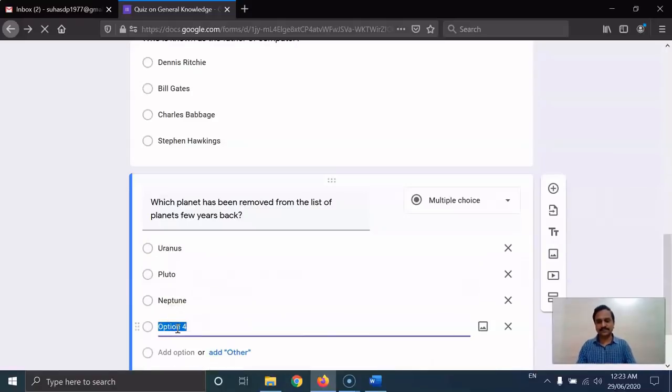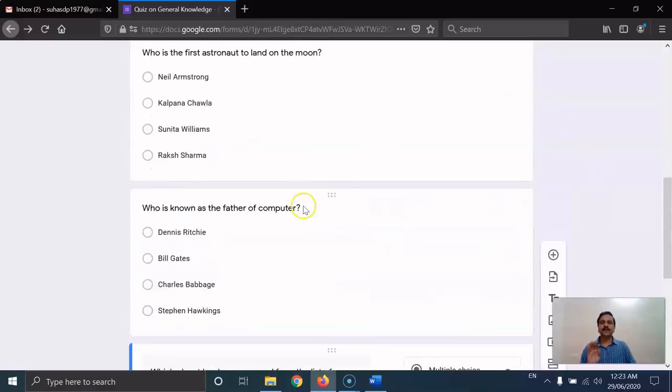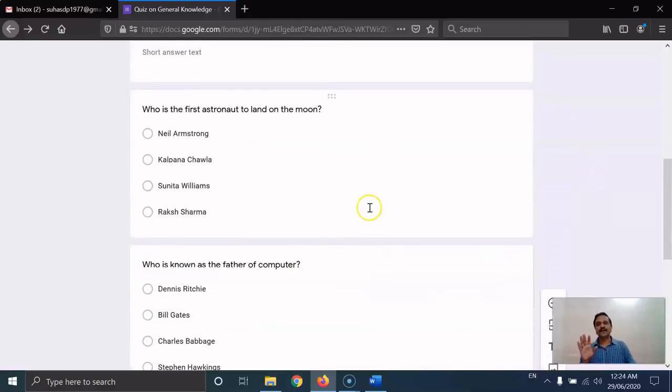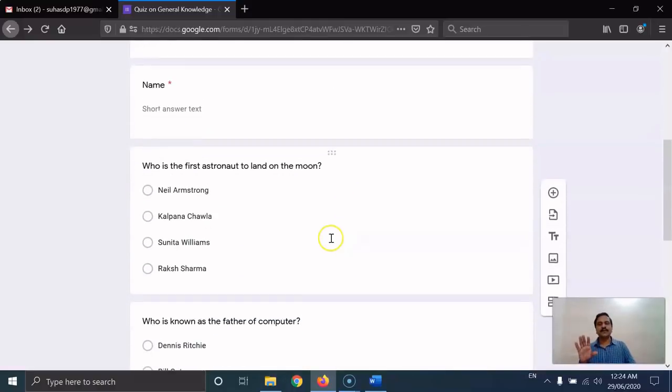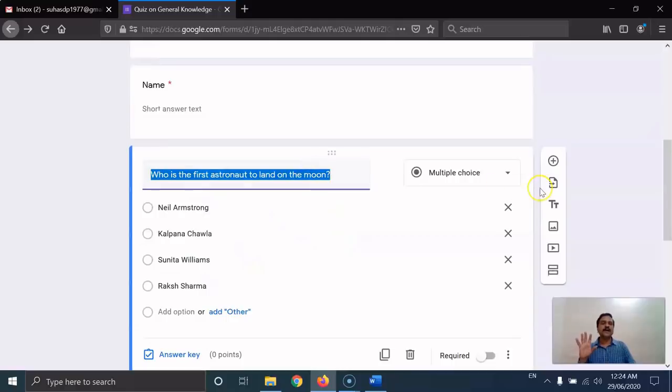The fourth one is, let's say, Mars. Okay, so these are some of the answers. Now what I have done here is I have added the questions and some number of answer options, but at this moment I haven't mentioned which answer is correct and how many marks have been assigned to each of the questions.